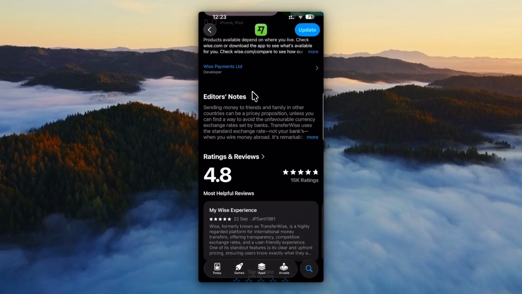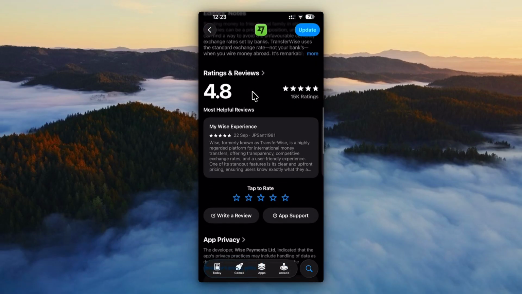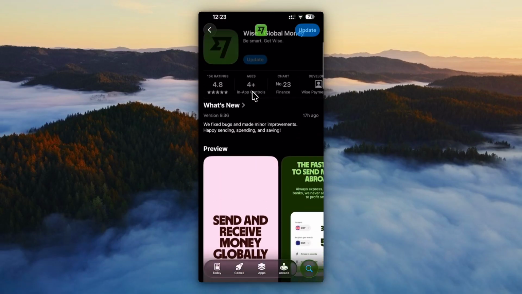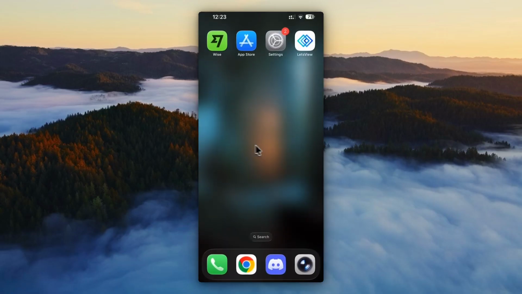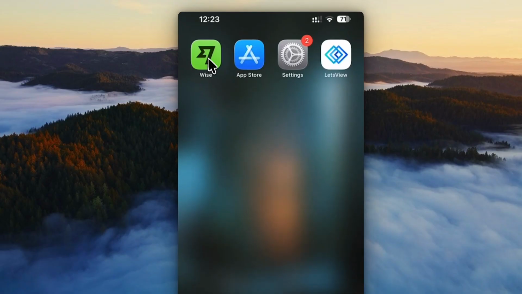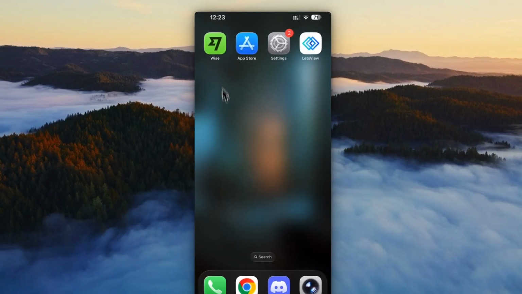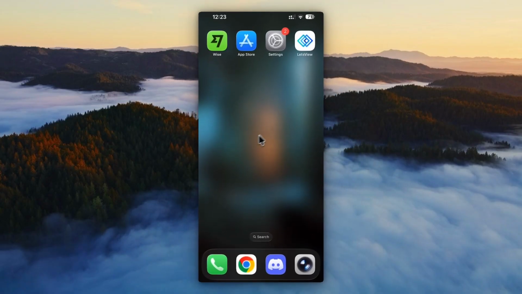Your iPhone may ask you to confirm the download using Face ID, Touch ID, or your passcode. That's just Apple verifying that it's really you. After you confirm, the download will start. You'll see a small progress circle where the Get button was.